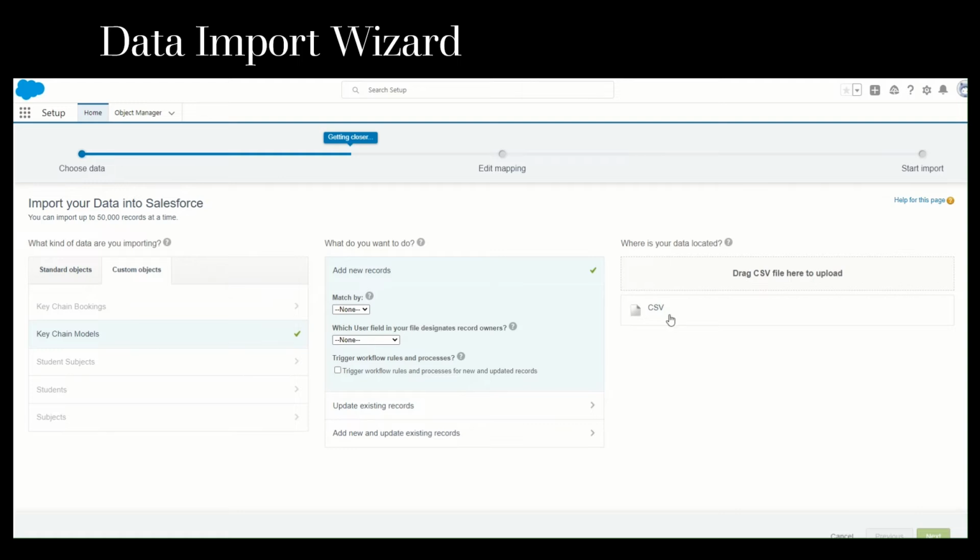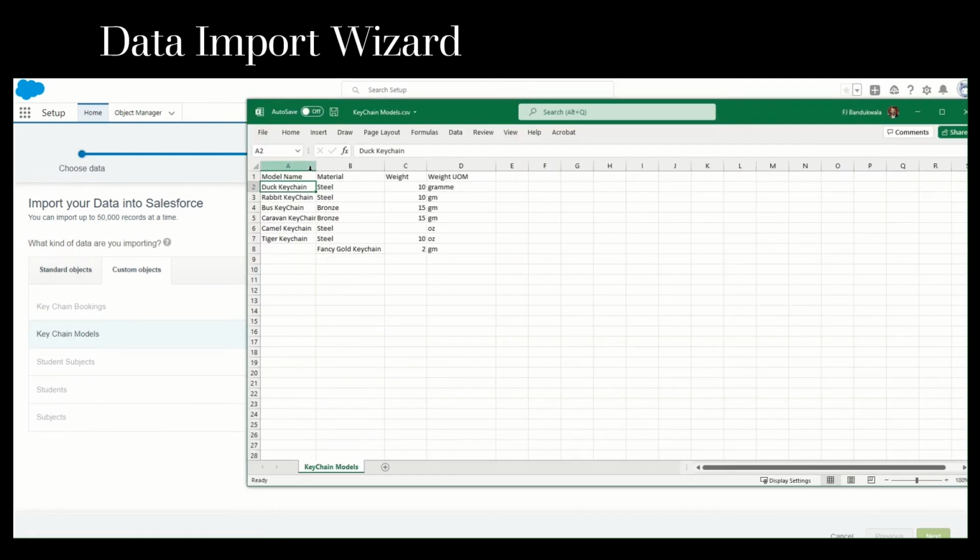Let's drag the CSV file. So let's first take a look at the CSV file and the preparation that goes into creating that CSV file. So here's the CSV file I have created to run this data import.